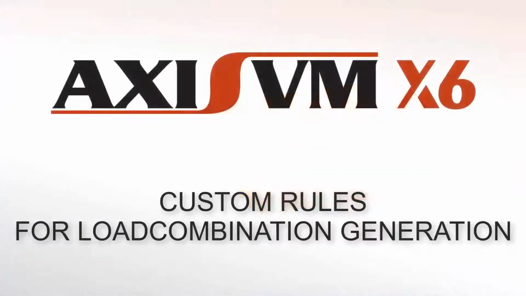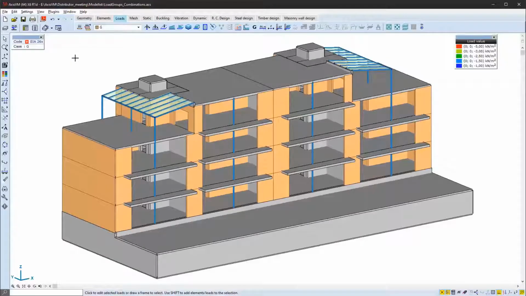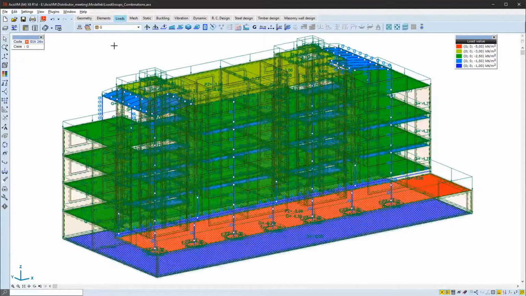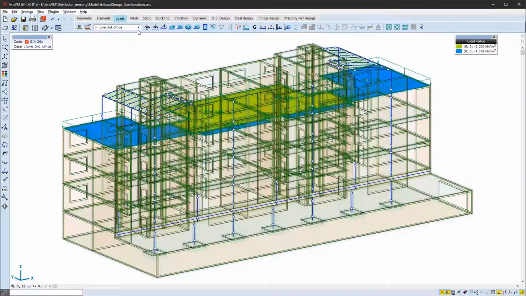So the next function is the custom rules for load combination generation. And to introduce this new feature, we will use this model as an example, which is a multi-story building. And using this feature, the user can have more control over the critical combination generation process.